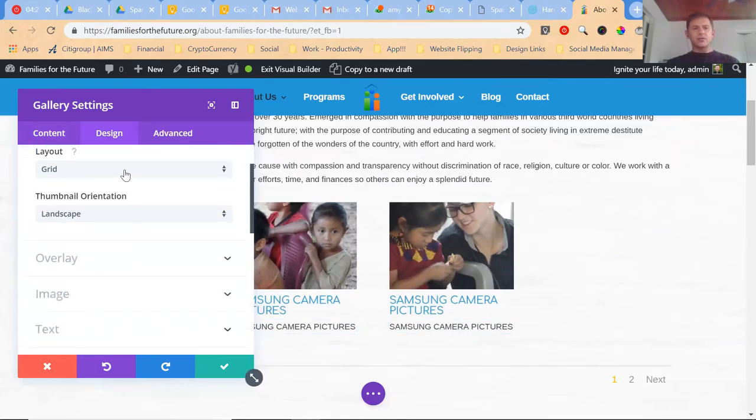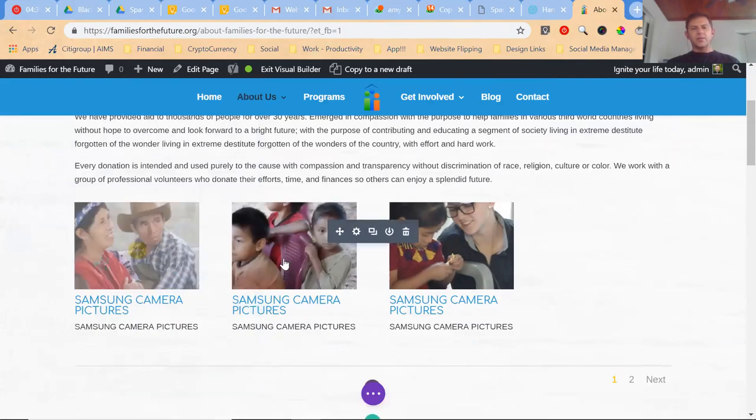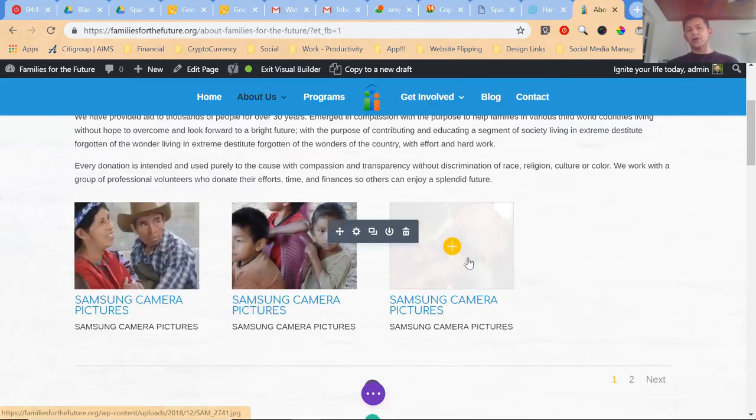Like this layout says grid and thumbnail grid. We could set it to be a slider, but let's leave it at grid. And then landscape, portrait, we'll leave it at landscape. And boom, you've got an image gallery. So Orbis, I hope this gave you direction on what you need, but you've got an image gallery. You play with the image settings from there.